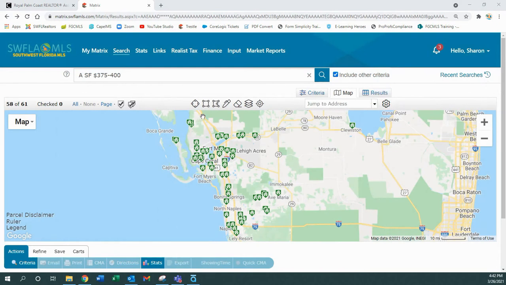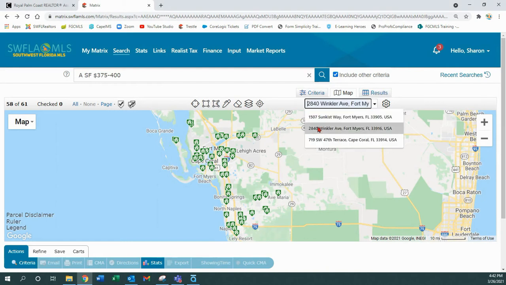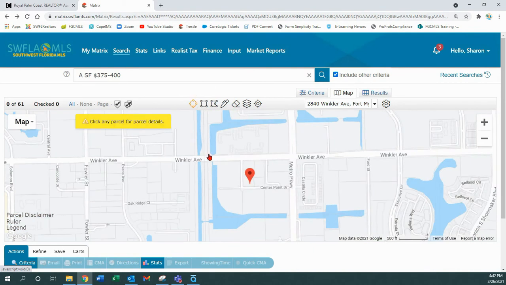There are a number of map tools across the top of the map. The Jump to Address bar is a great way to help your customer that wants to be within a certain radius of where they work. For example, you can enter their work address here. Click the Radius tool. You'll notice the pin drop on that work address.